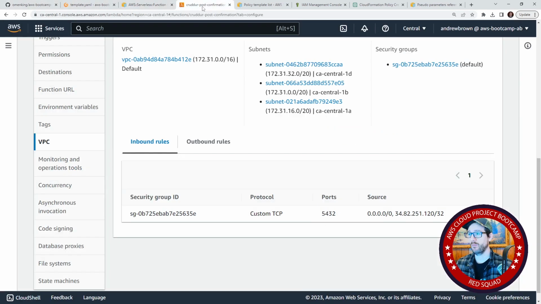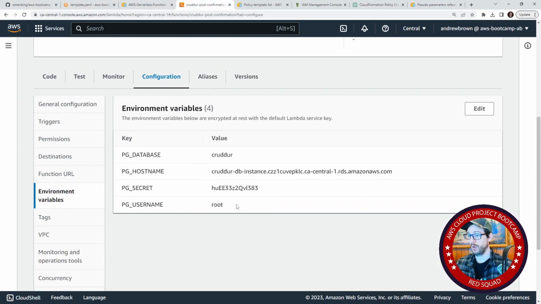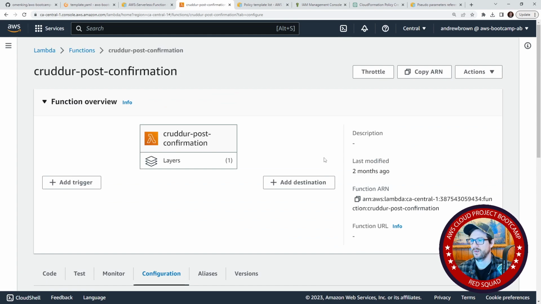Let's go take a look at what we are setting for this. We'll go over to environment variables. Do we have any? We do have some. So there is the Postgres username and secret in here. Is that really where they should be? That doesn't seem right to me.